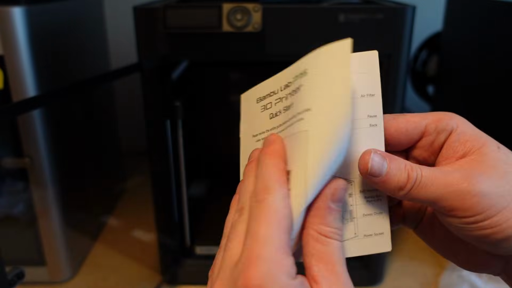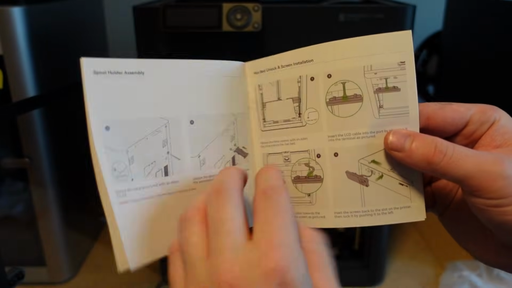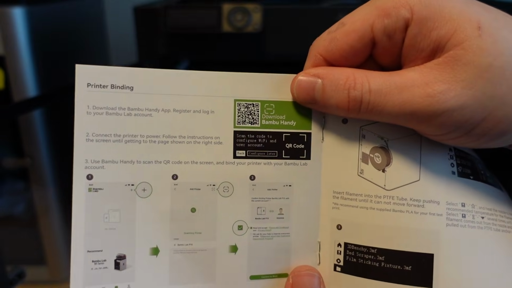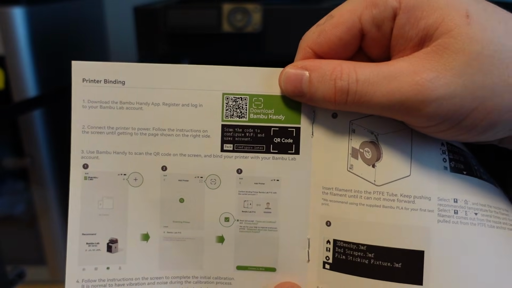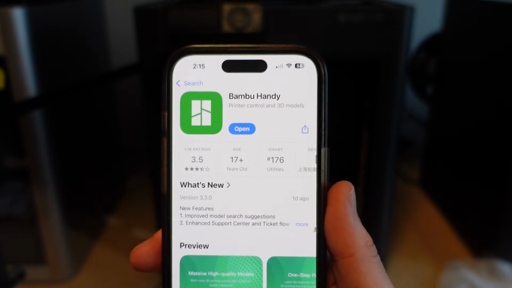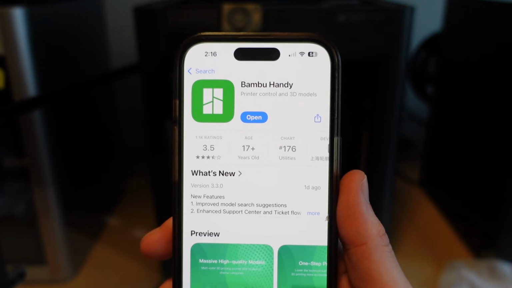Once you have your quick start guide, you can flip to this page right here, and then you can scan this QR code with your phone and you can download the Bambu Handy app. Since I already have it downloaded and have my account set up, go ahead and pause this video, download it, set up your account, and then come back to the video.